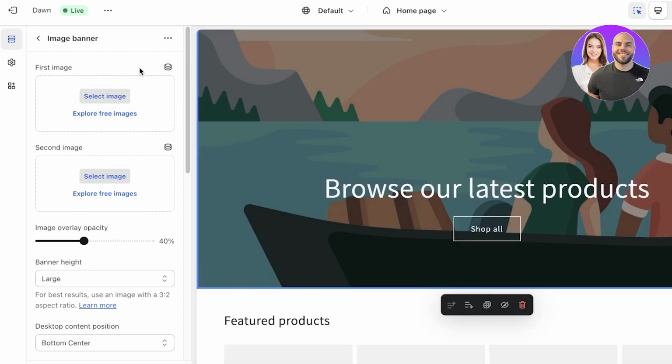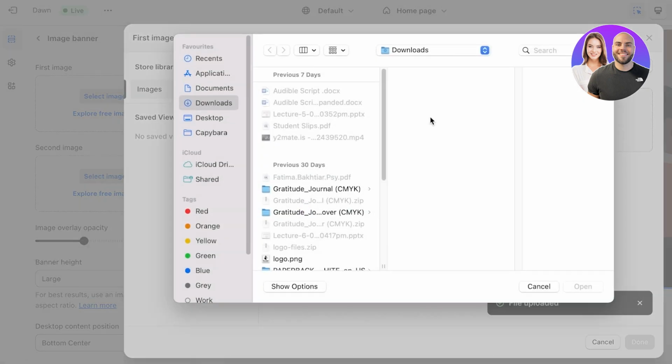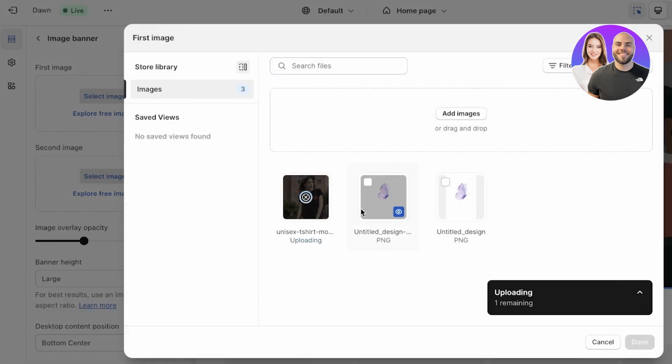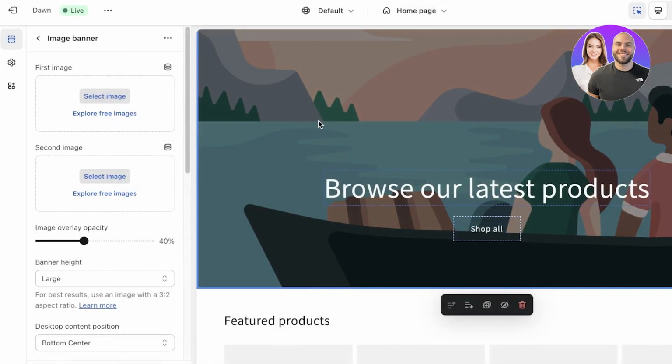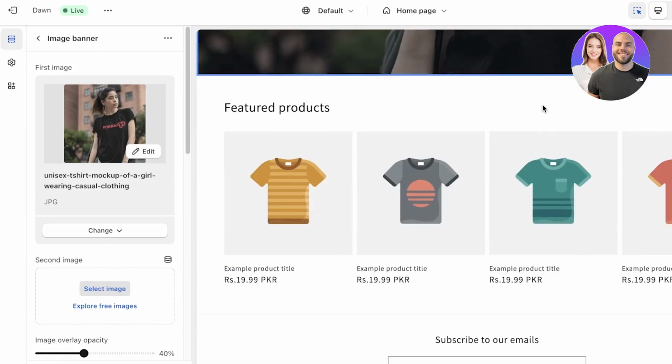So in this pop-up, I can click on select image and I can choose the image that I want to add. So I can go directly into my downloads and I can open up an image from over here, or let's just add this one for now. But you guys can see in this way, you can insert any image like so.